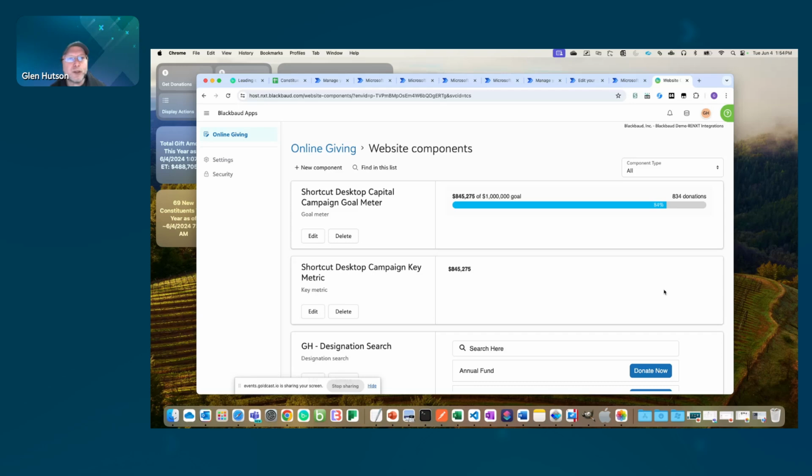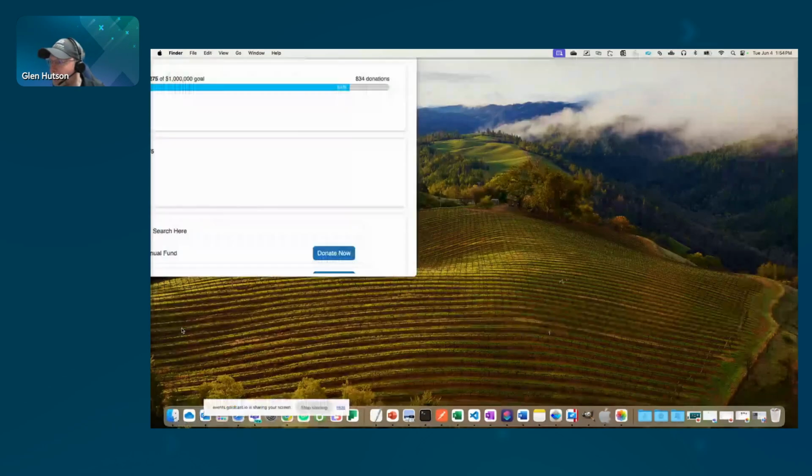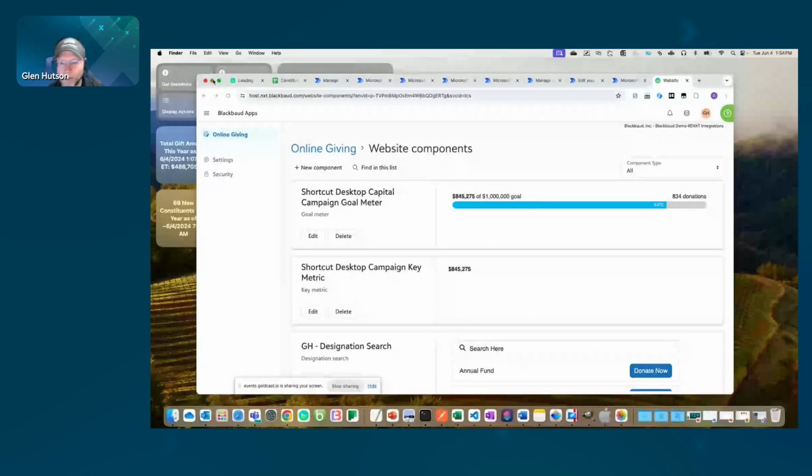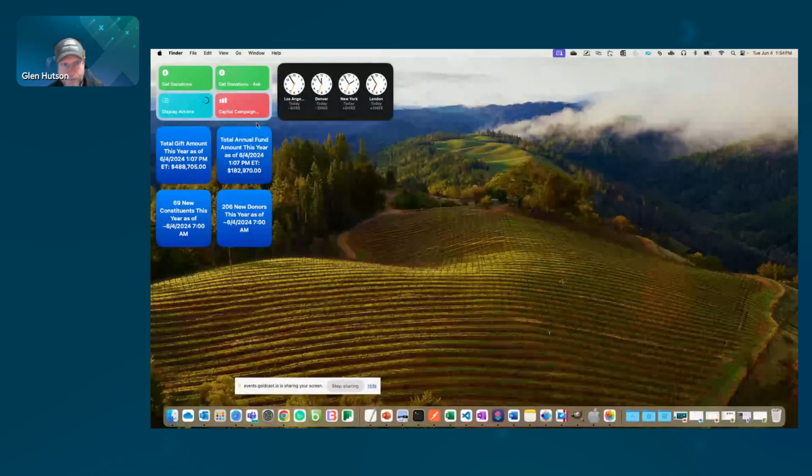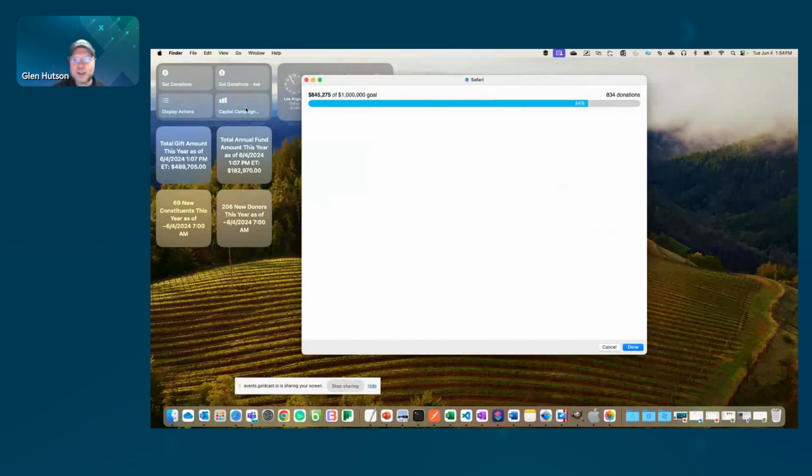Now, even though these are meant to be embeddable on your website, there are actually ways you can get direct access to these. The benefit here is that when I go back over to my widgets, I've got the one that I created for my capital campaign kicked off from my capital campaign shortcut. So the shortcut is doing what I could do with a Power Automate flow and all the stuff behind the scenes that I've done for those additional widgets.